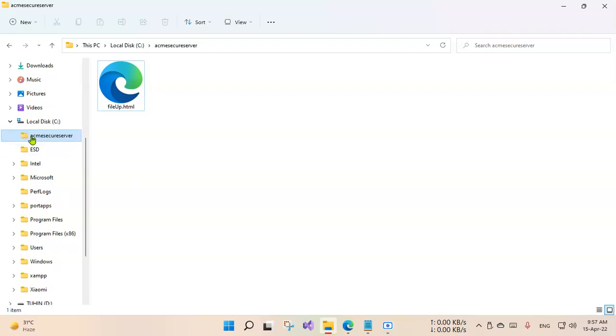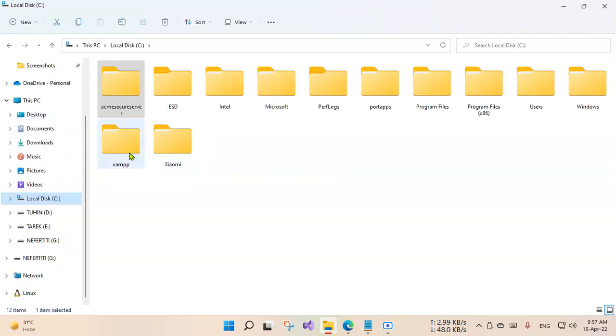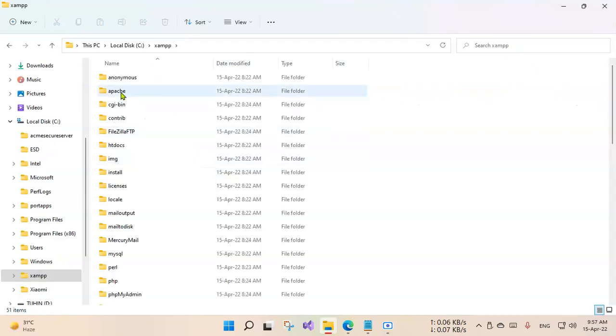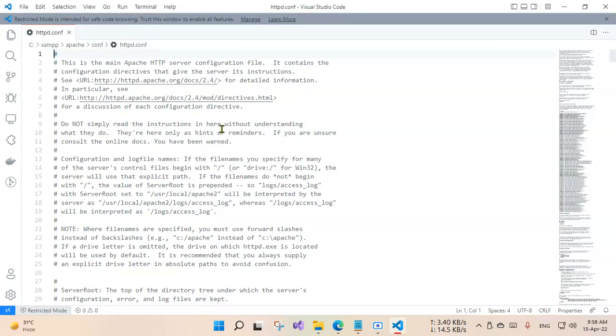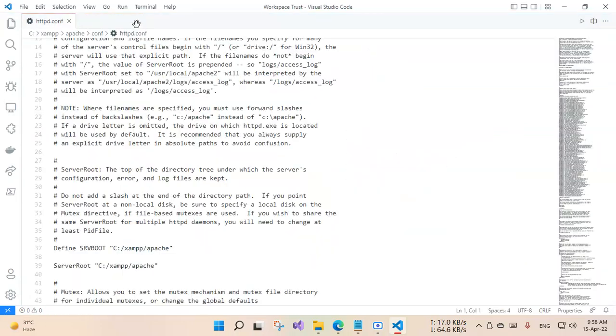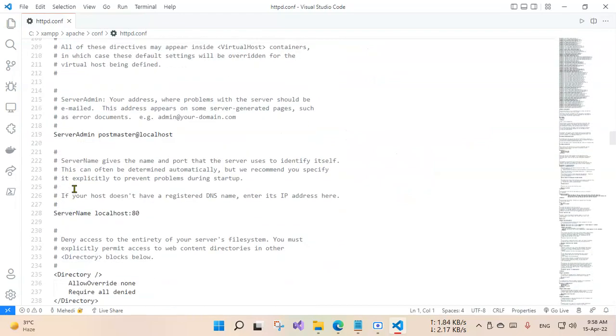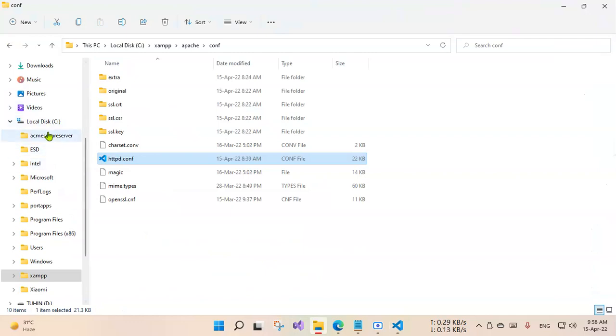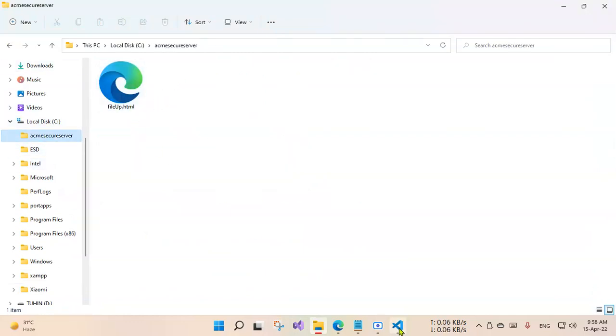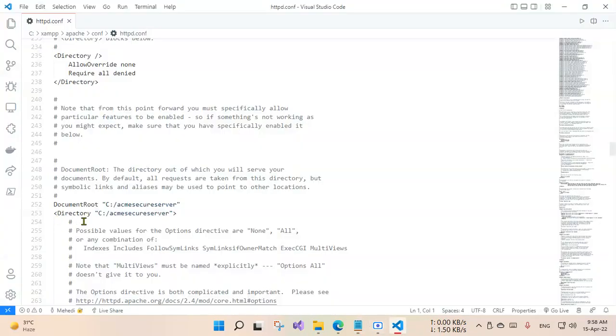We will also have to configure another DNS file in XAMPP. For that we have to go to XAMPP, then Apache, then configure, then HTTP, and let's open it. Let's test it. You can see at line 152 I already edited the document root to my opened folder name, which is the folder where I keep my HTML file, and the path is also the same. The directory is the local disk and acmesecureserver.